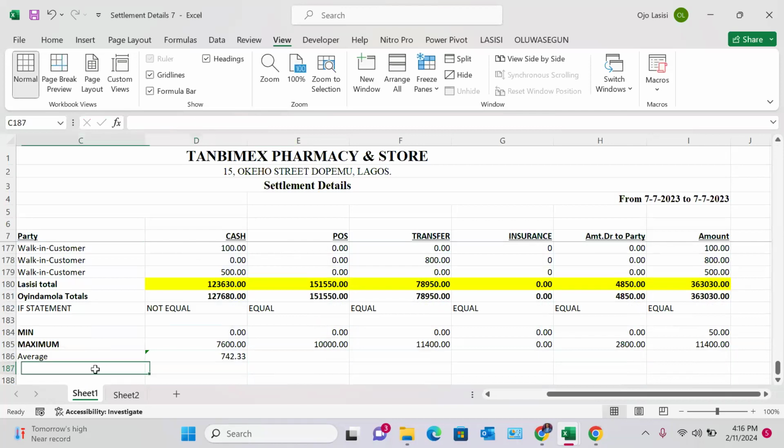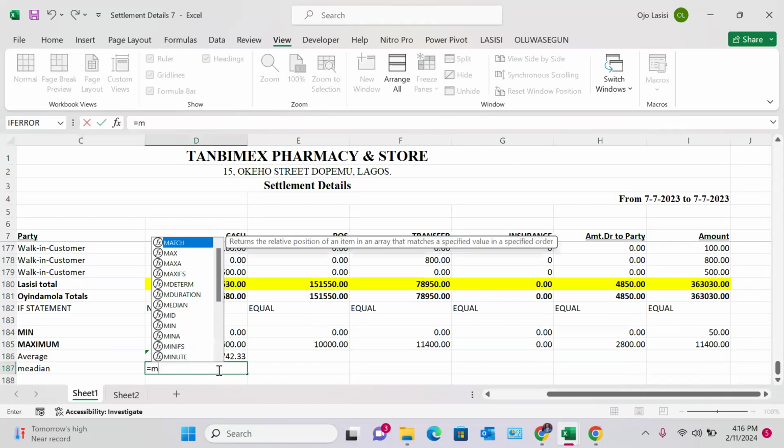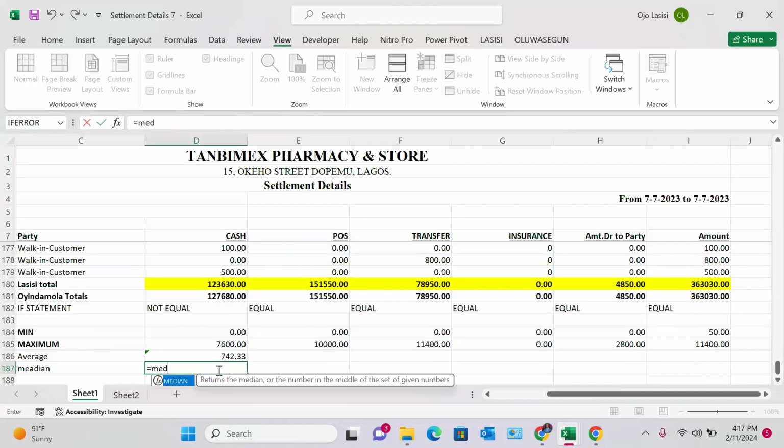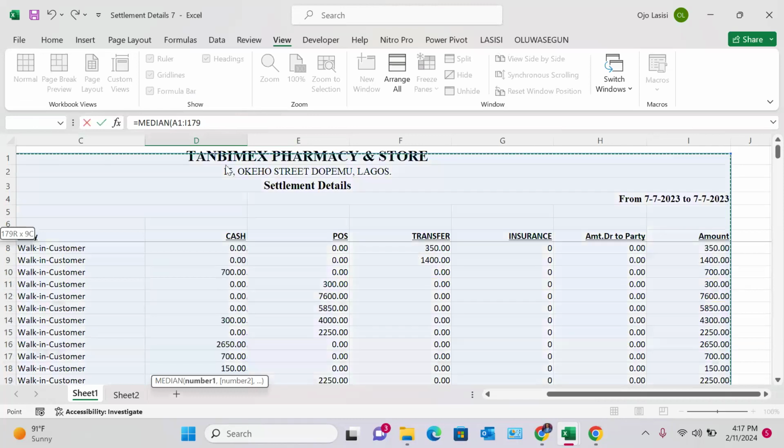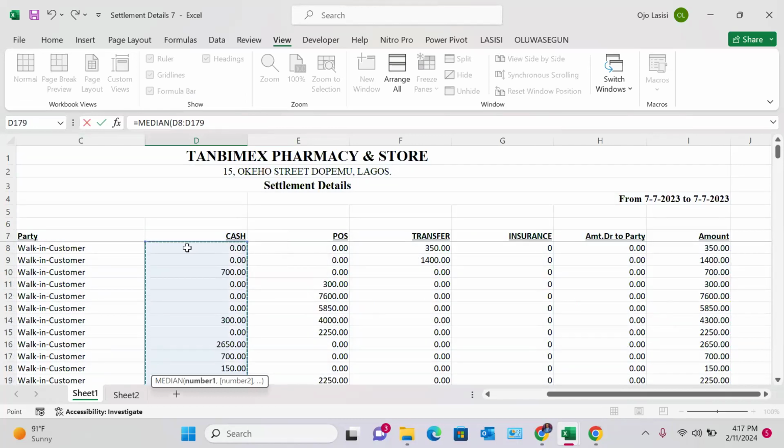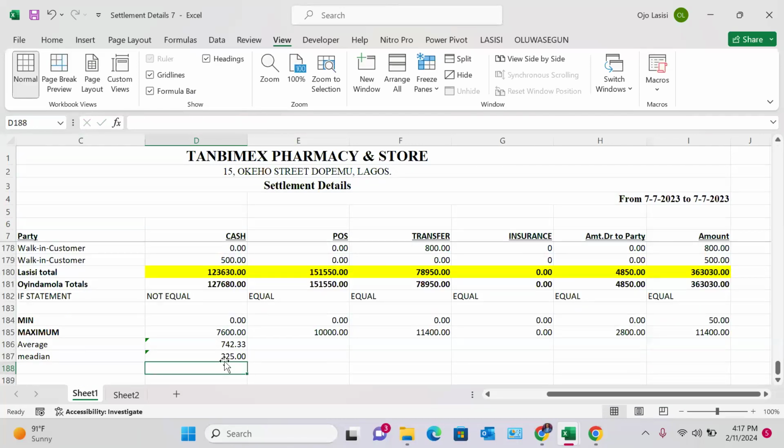So you can also do the same thing for median. You come here, equals to median, click on this median, highlight from here down to the top, you understand, and press enter. You have this as your median value.